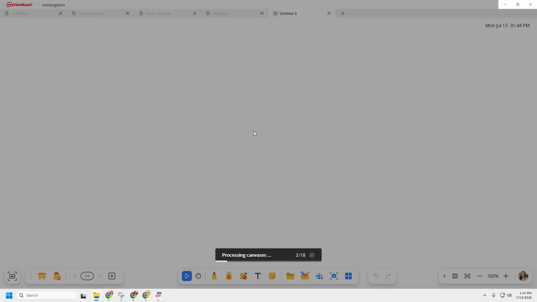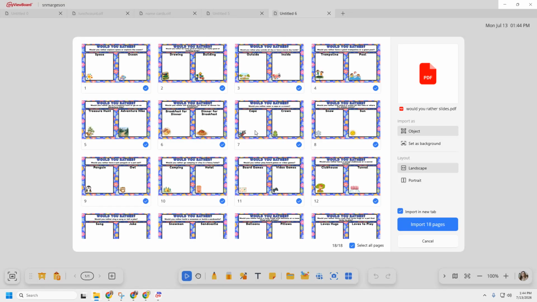So I'm going to take a PDF and I'm going to drag it from my file explorer. So you can see I've got this PDF here. I'm kind of clicking on it and I'm going to drop that in there, and it's going to add it to my canvas. Now in this case, it's going to ask, do you want to set it as an object or set it as a background? I want to show you both options.